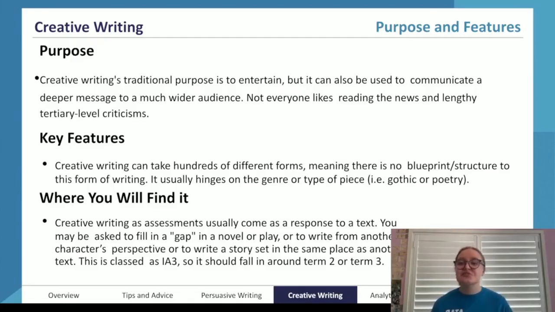All right. The traditional purpose of creative writing is to entertain. That's why people tell stories. But it is also used to communicate deeper messages to a much wider audience as well. So not everyone likes reading the news, not everyone likes reading analytical essays about Shakespeare, but plenty of people enjoy reading stories. They enjoy watching movies, they enjoy watching plays, they enjoy watching TikTok videos. All of these are telling stories of some kind or another.